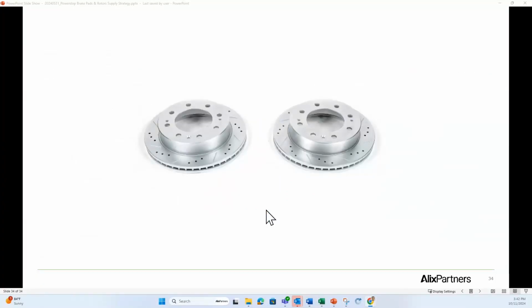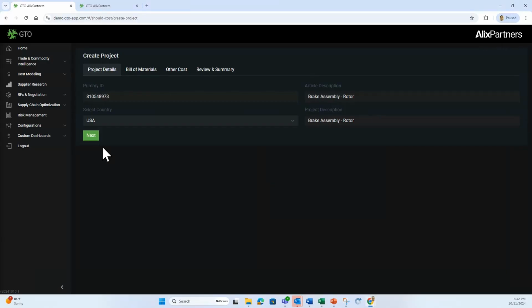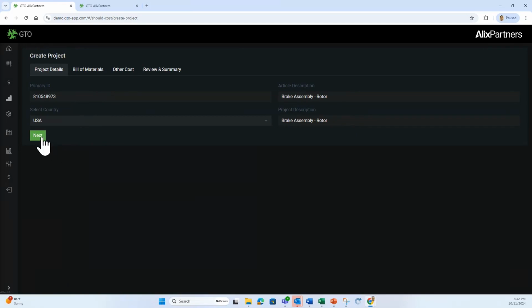For today's demo, let's take the example of these aluminum rotors, which are usually parts of brake systems that one would find on a light armored vehicle, something commonly used in many aerospace systems. Now, up front, let me show you how GTO can be used to build a should cost model for these rotors in a bottoms-up traditional fashion. Now, what you see here is the landing page of GTO.